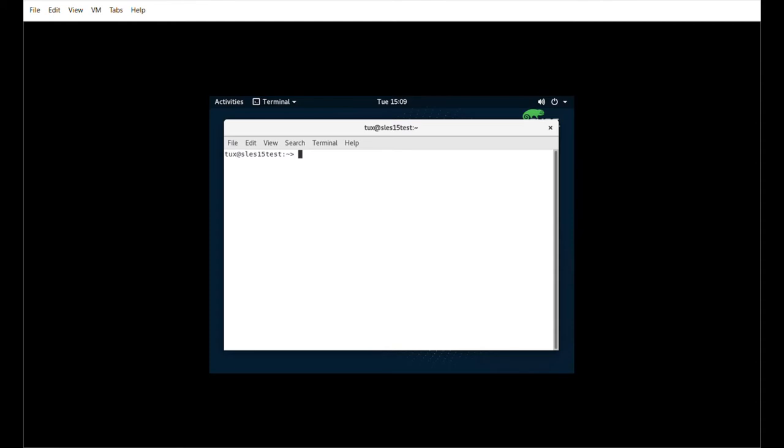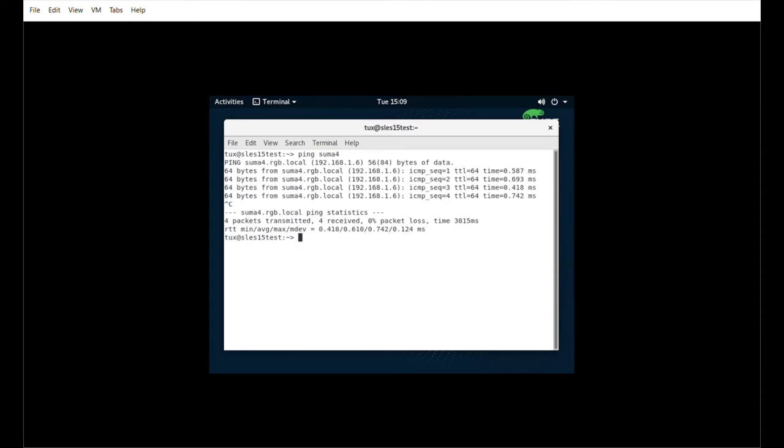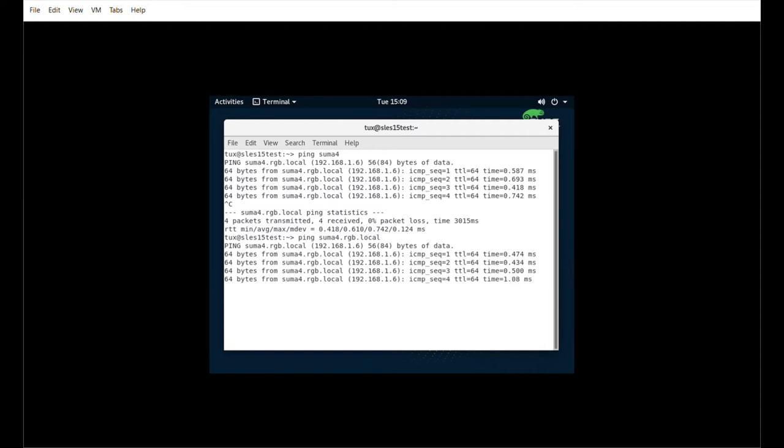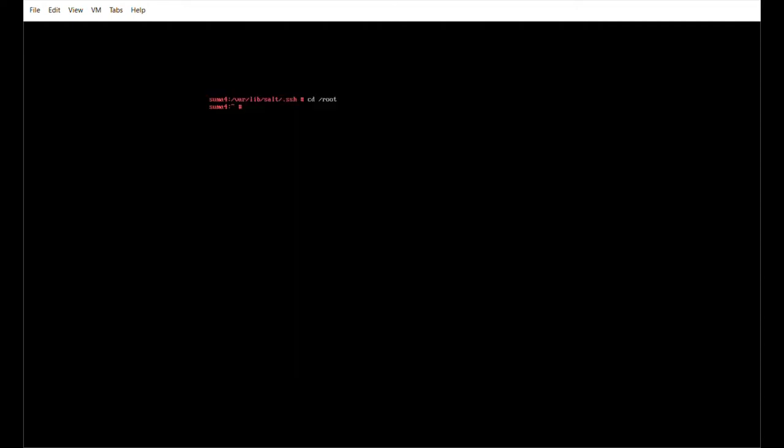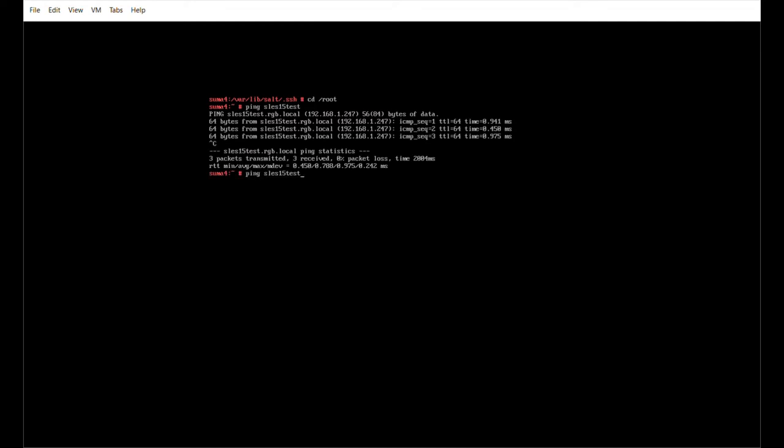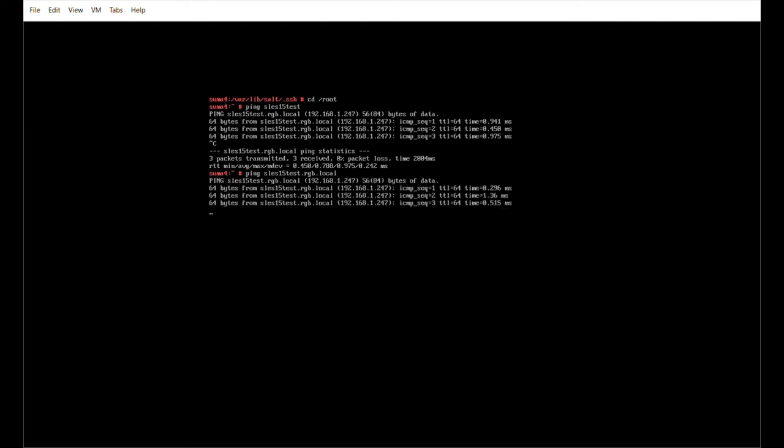The first step towards registering a client is to make sure that it can resolve the SUSE Manager hostname. So, short name. Pick its long name. That's all we need. And on SUSE Manager, we just need to make sure we can also resolve the client's name. Short name. Qualified name. All good. We're set to go.